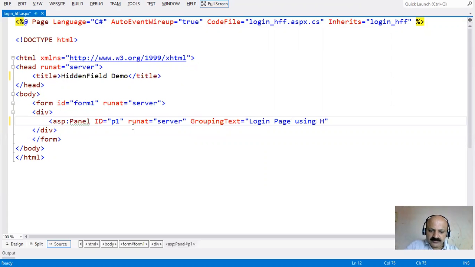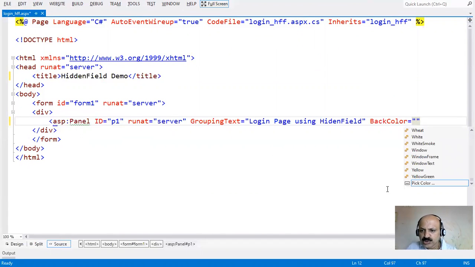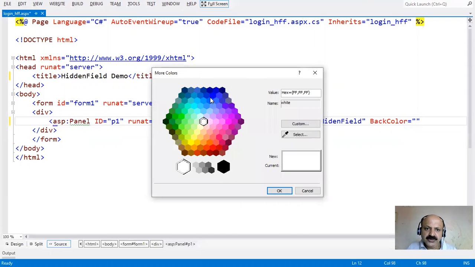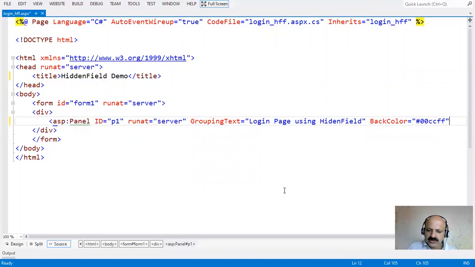Login page using hidden field. Then I give the back color, and I can show it in the pick color option. More colors are there, so we can take some light color so it is easily visible. Okay, now just okay and close.